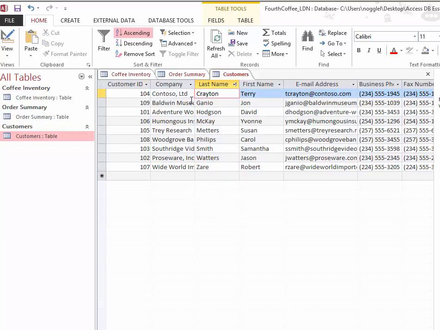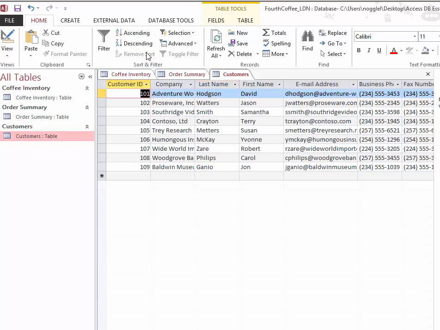And you can see that all the data stays correct. So the first name stays with the correct last name and all of that when we make any of those sorts. If we no longer need that sort, then we can always click the Remove Sort button, which is in the Sort and Filter group, and that puts our data back as it was when we opened up this table.